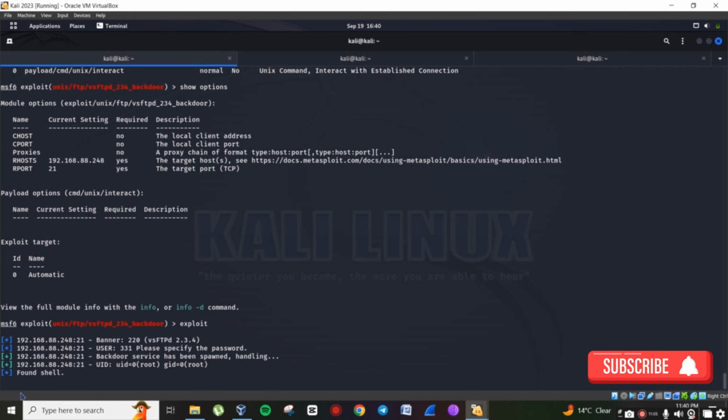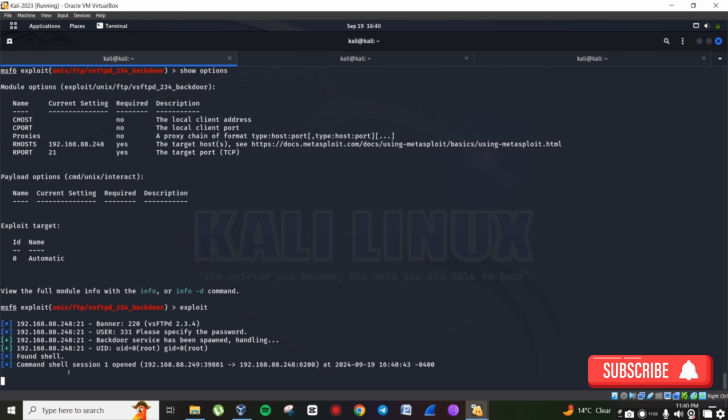Okay, it found a shell. This is a good thing. Great. A command shell session is opened for this particular target, which is our Metasploitable, and it's listening in our Kali Linux machine, and the IP address is right here. Of course, we didn't get any output here, but I know for sure we got our command shell.